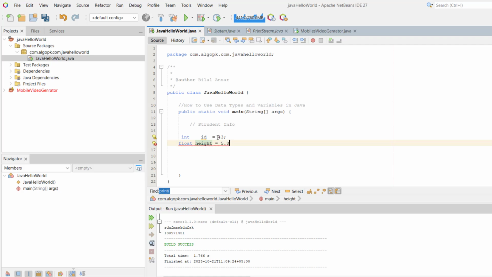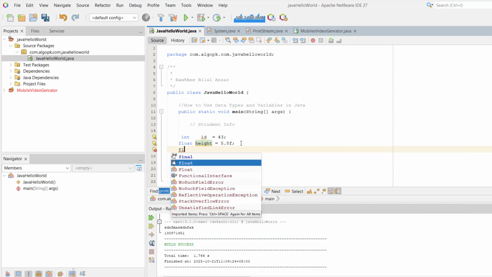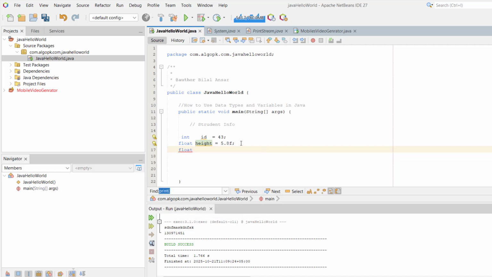5.8, and we have to put f, because this one is a floating point number. And then grade, or CGPA. It is also type float. CGPA, which is 2.6, and we have to put f at the end, because this one is floating type.